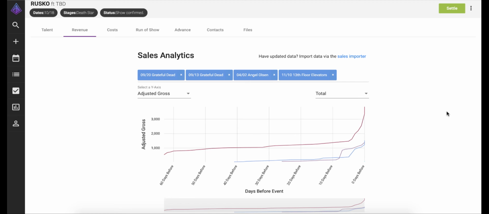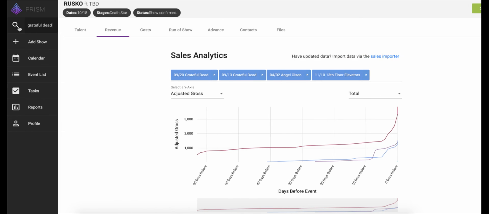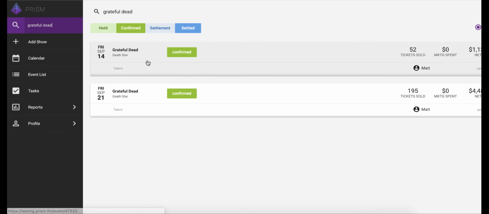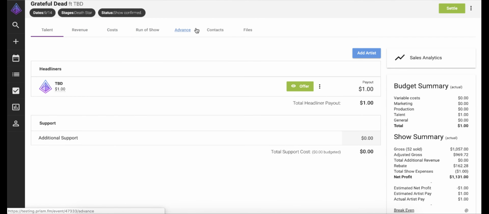As I mentioned before, the importer will also turn all these events into events inside of Prism. So if I search for Grateful Dead, as you can see, I have the two events that I imported, and I can click into it and once again update the revenue, costs, contacts, and the talent deals as well. If I want to jump back to the sales analytics chart, I simply click on this button here.